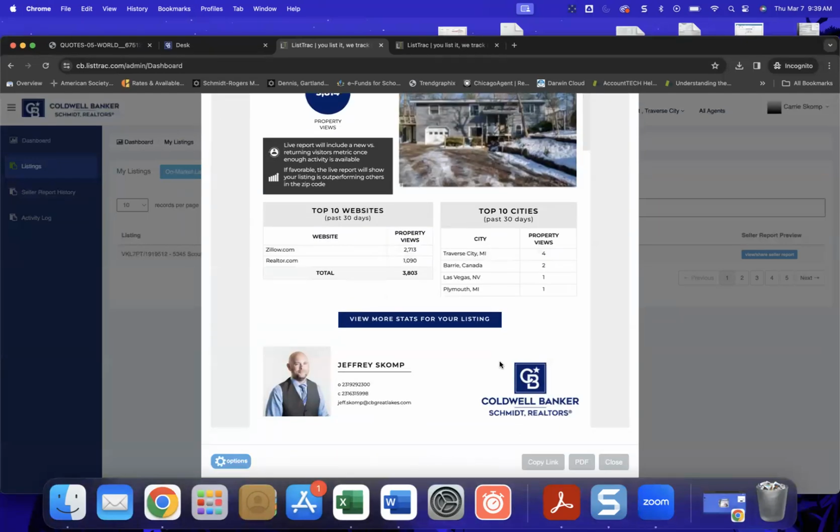You'll see down in the lower right corner, you can copy a link, so you can send that link to somebody. You can actually print the PDF. So if you're doing a Moxie Present CMA, maybe you download the PDF from ListTrac of a listing that's similar to the one that you're going out on the appointment for. You can upload that into Moxie Present, and it can be right in there as part of your listing presentation.